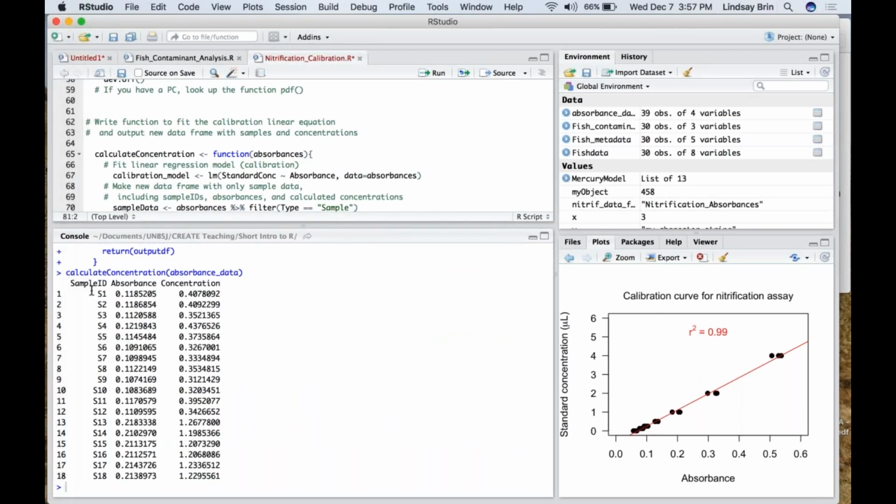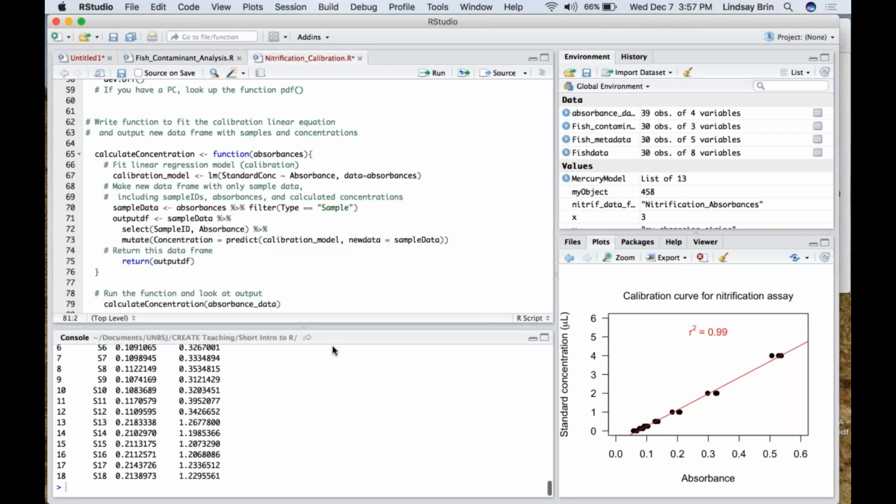is it gives me output of my sample IDs and also absorbances and concentrations. So it took that calibration that I created earlier and it applied it to all of the absorbances and then outputted the concentration. So here's my organized data. Here's the point where I could write this data to file and then read it back in to do analyses on the concentration, or maybe join this file to one that has information on the other samples so that I can start to set up groups and figure out whether there are differences among treatments.